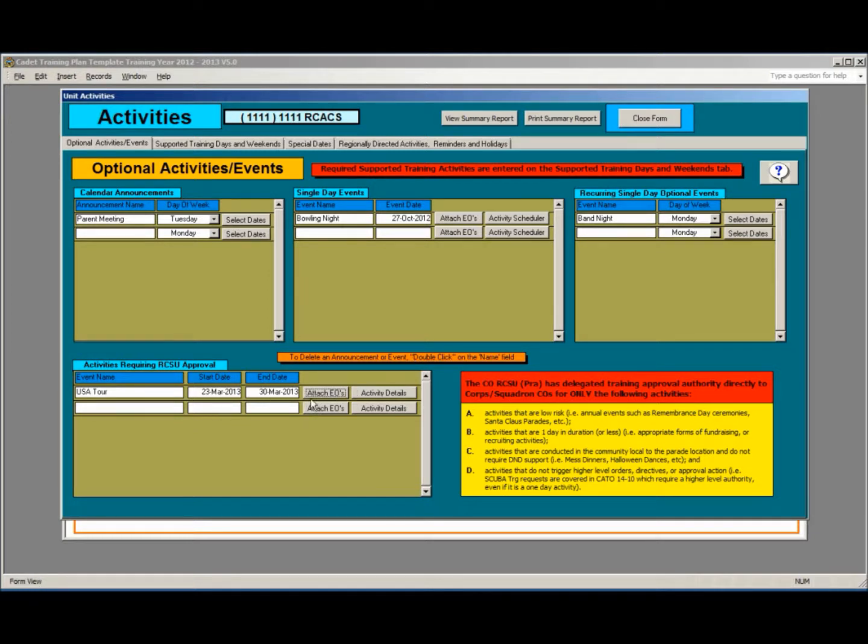There is an attach EOS. It has the same limitation as the single day activity attach EOS, being C10201, participate in a ceremonial parade. There's also an activity details button here, which again is the subject of our next instructional video and will be covered there. That covers all 4 different types of our optional activities and events. I'm going to move on now to cover the remainder of the tabs of the activity screen.